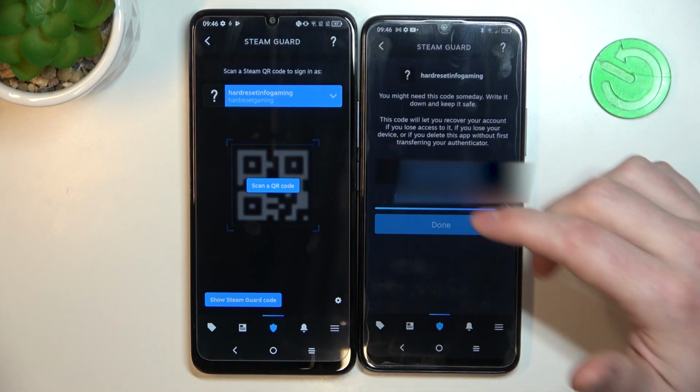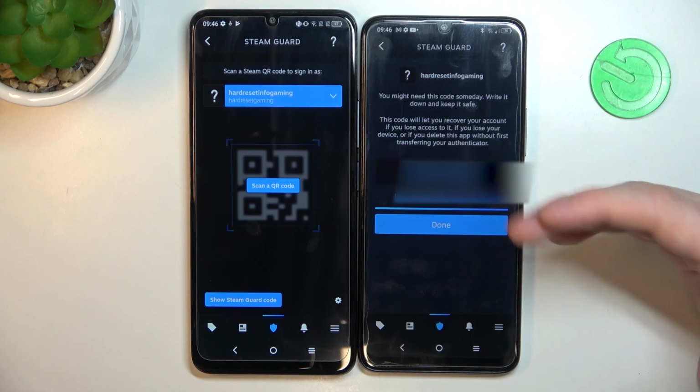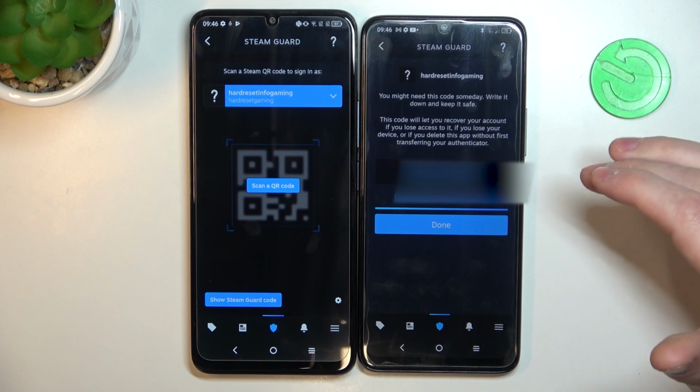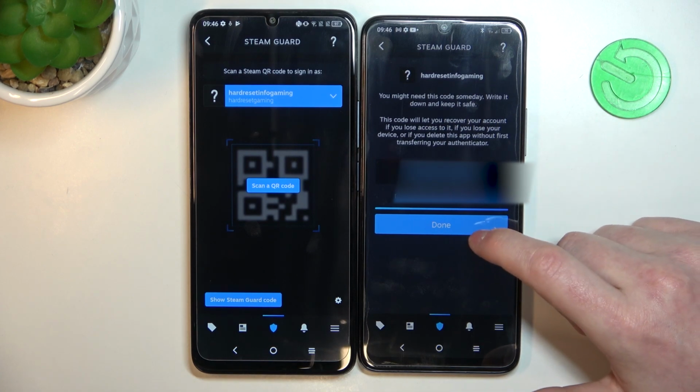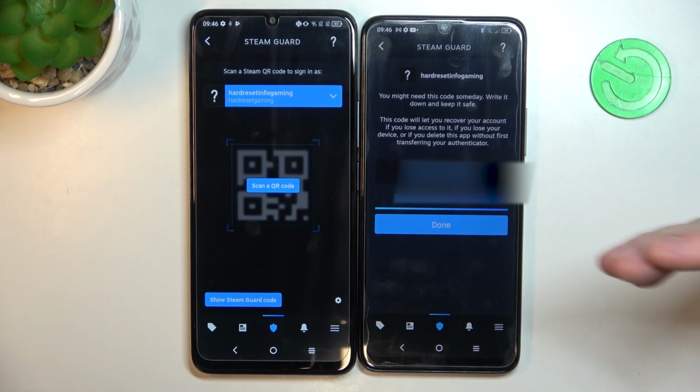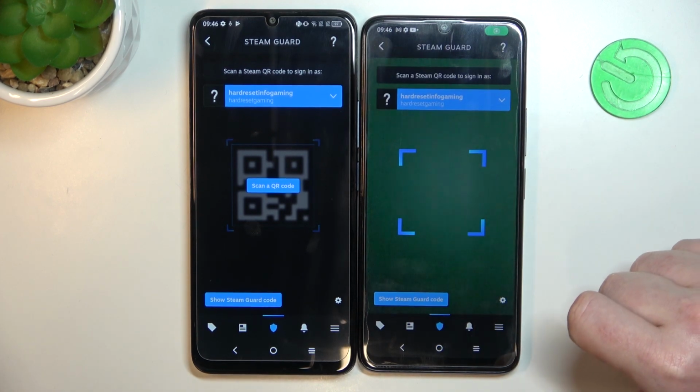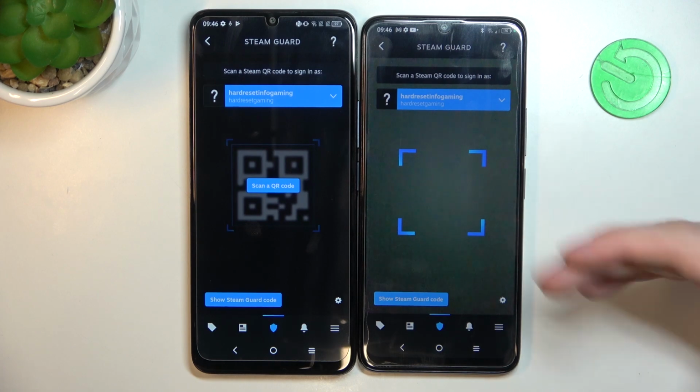code right here. I would suggest to make a screenshot of it, as it might be necessary to enter this code in case you want to recover your account. So screenshot it and save it somewhere safe. Let's click on Done, and then now the Steam guard code is moved to this device.